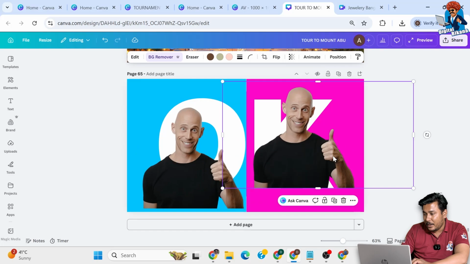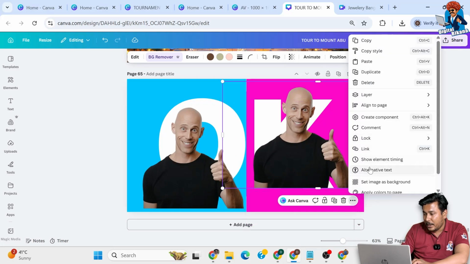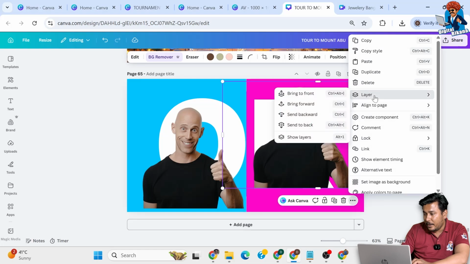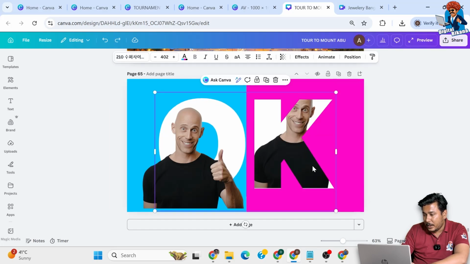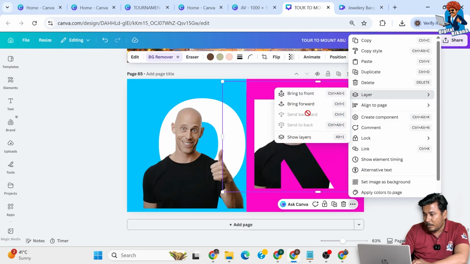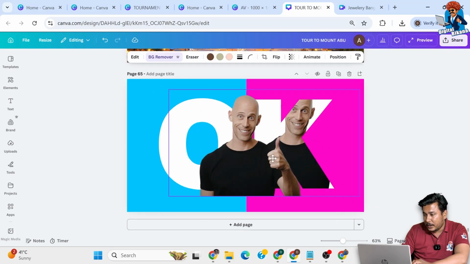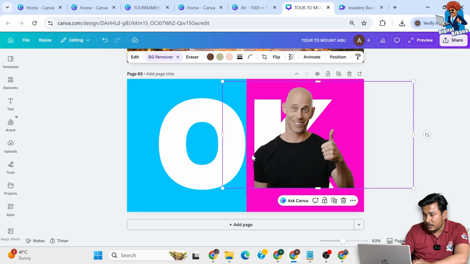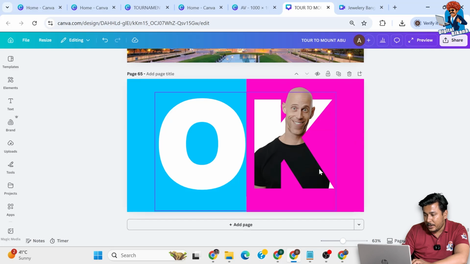Duplicate it. Paste it over here. Now we will select this one image, click on triple dot, then layer, then send backward, backward, backward, backward. So that now we are to send it backward. Good. Done. Okay, I will teach you this over here. No issues.